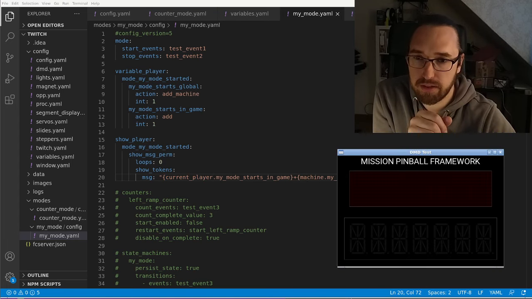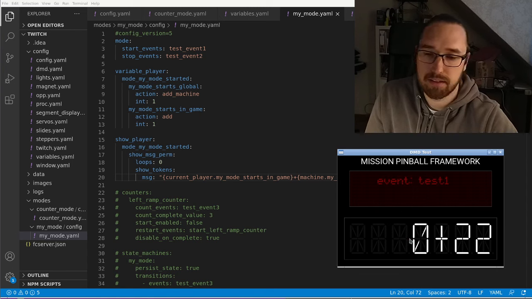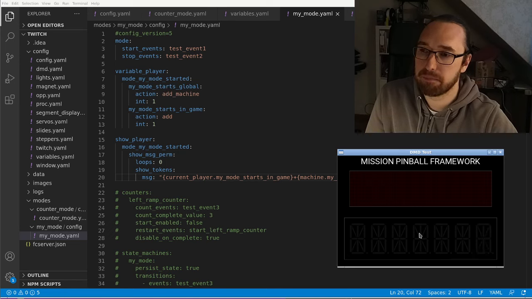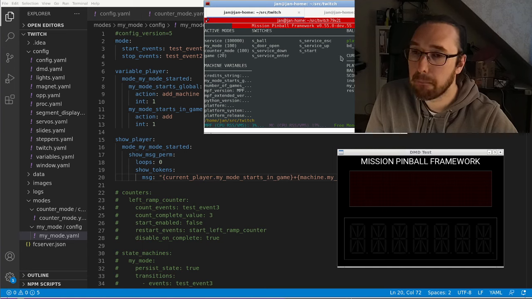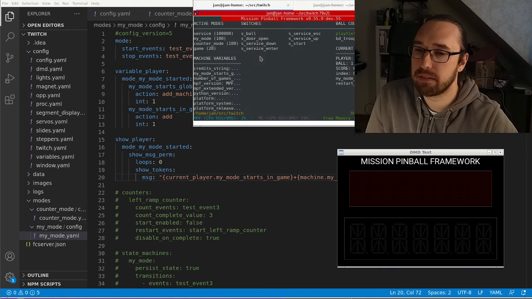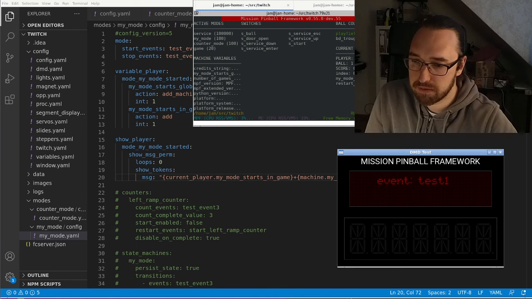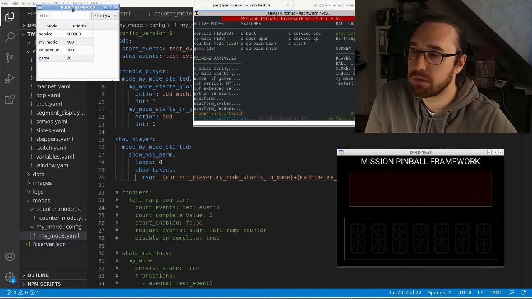And we can actually try this. So my mode starts on test event 1. Let's keep binding 1. I will press 1. And we now will see that this is 0. And it went away. Are we in a game currently? Let me see. Yeah, and it should stay there. Let's see what happened. Running modes, my mode is running, yeah.